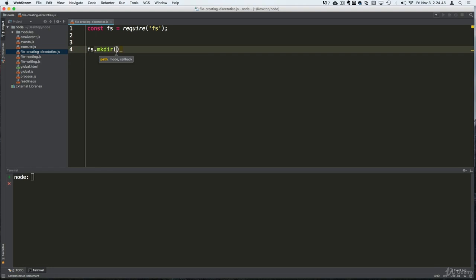So make directory is going to take a couple different arguments. The first argument is going to be the path or the directory we want to create. The mode, which has to do with permission, is more of an advanced course topic, and I'm not going to show you that here right now because it's just going to take a lot of lectures and it's going to confuse you. We don't need that now. And the third parameter is going to be a callback function. So let's name this directory views.